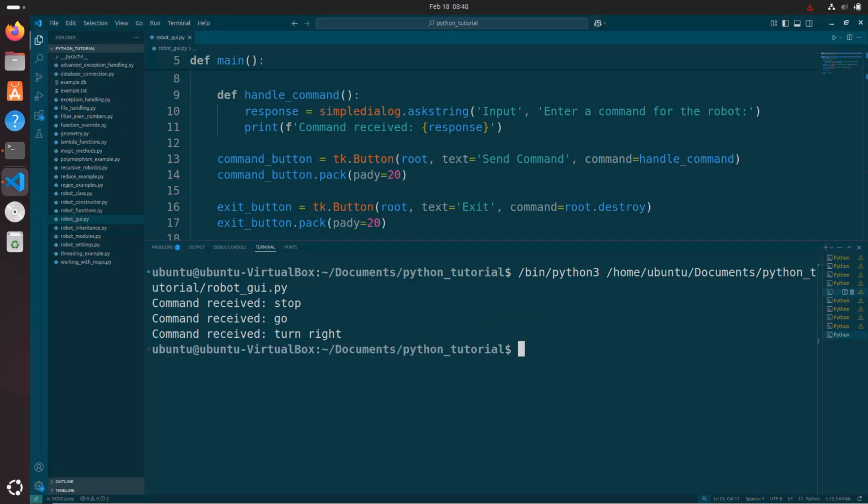And there you have it, a basic GUI for controlling a robot using Python and tkinter. This concludes the Python for Robotics course. Thank you for following along and keep building.